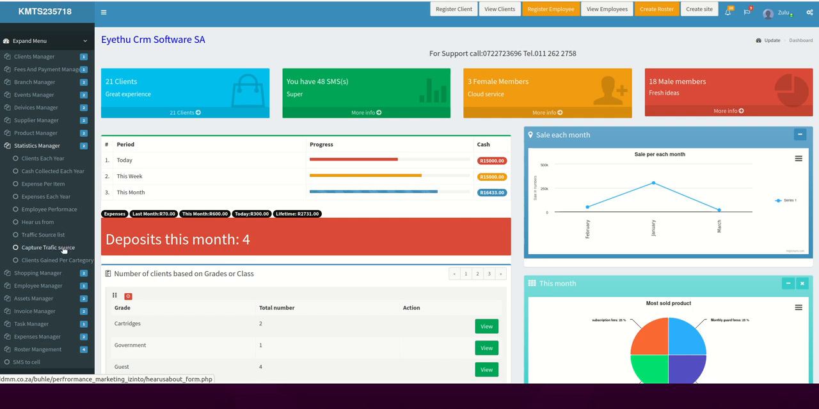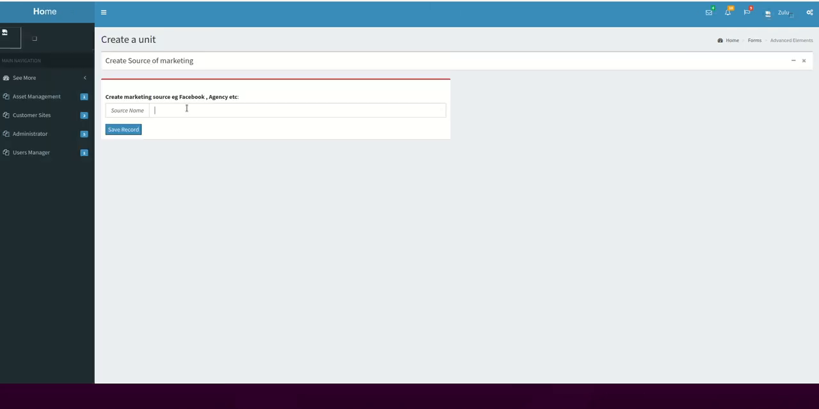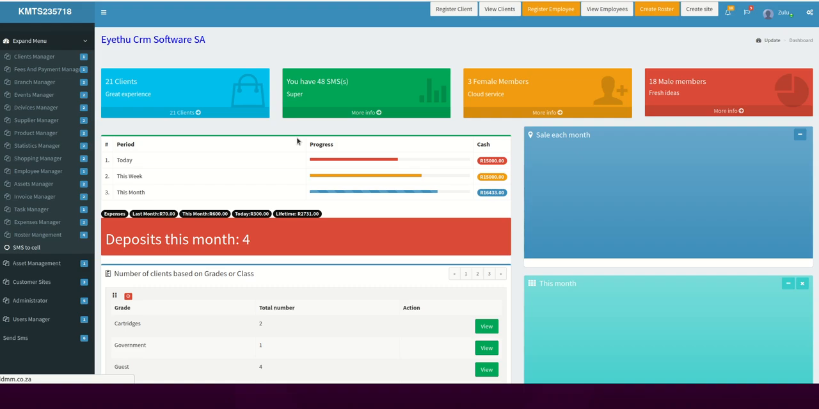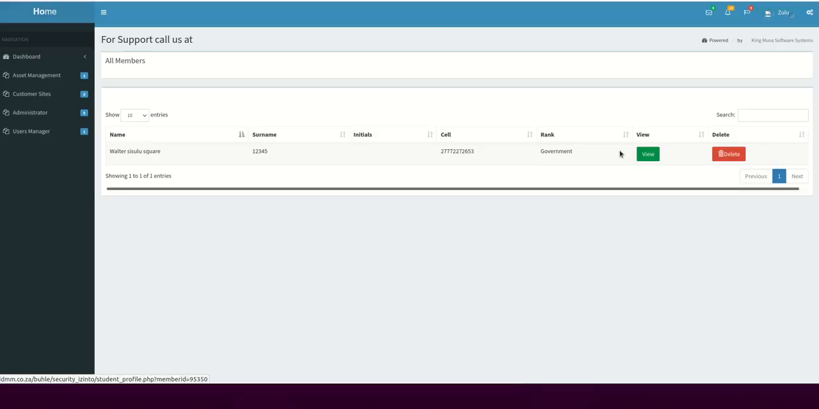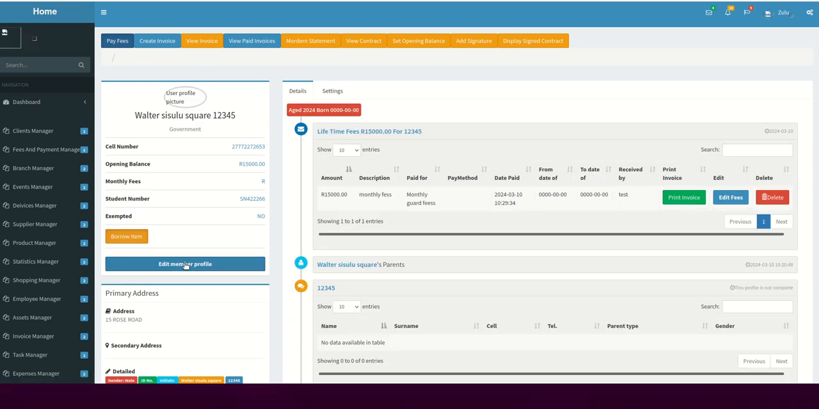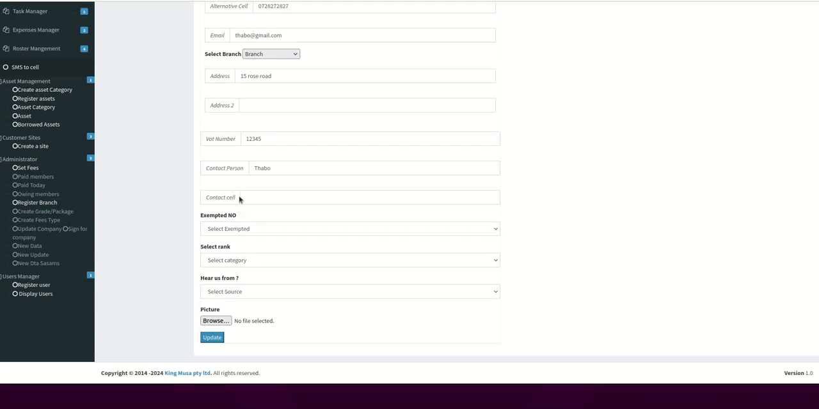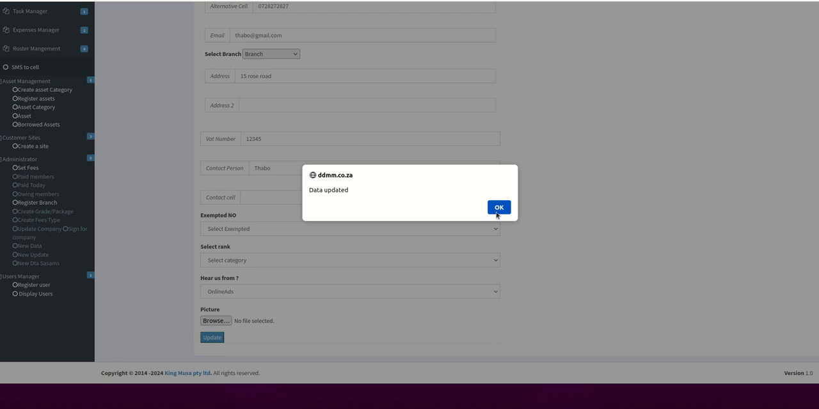So traffic source is what we talk about. Then we say online ads. We save that. Okay. Then I can go to my client, say this client, and view and edit. Here about online ads, I save that client. Want to save, say yes.